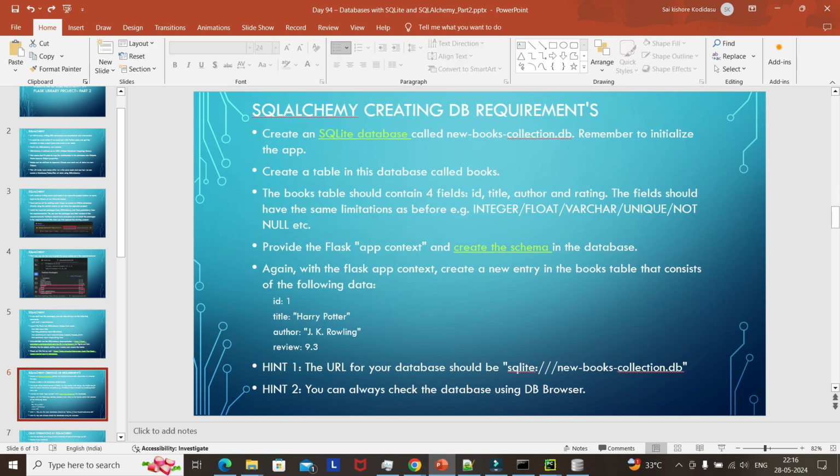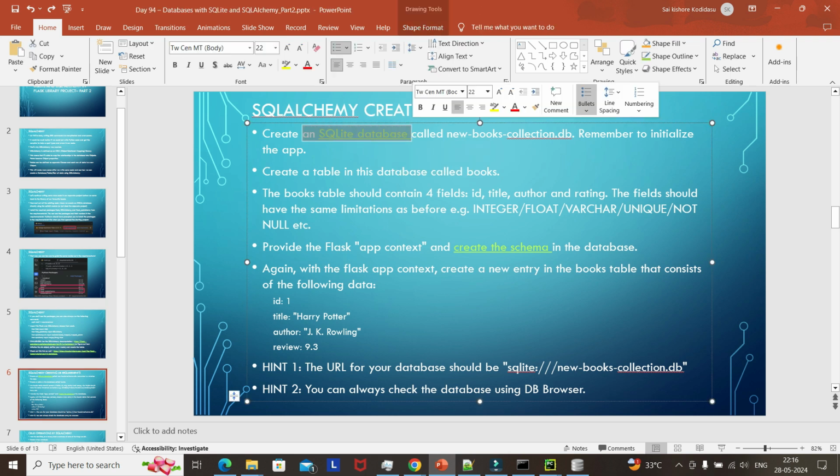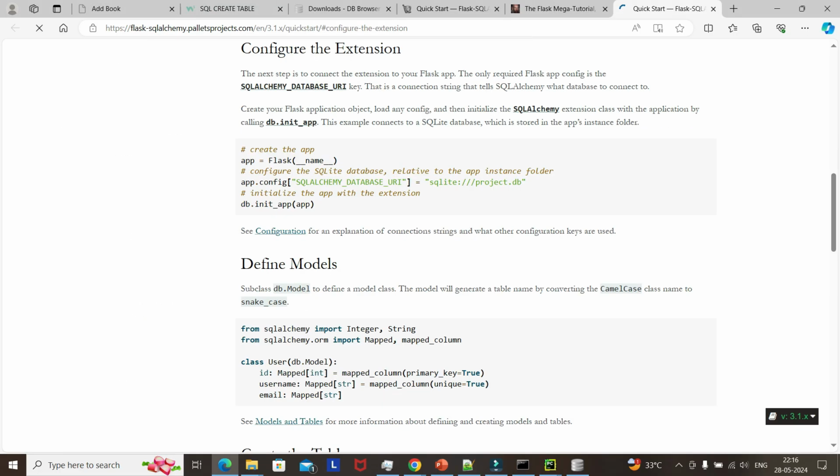So if I just go here, these are the requirements. Before that, we have to create an SQLite database called new-books-collection.db. Remember to initialize the app. This is again a hyperlink we have provided, and when we click on this, here we are configuring the SQLite database related to the app instance. So the SQLALCHEMY_DATABASE_URI, and then we give sqlite with whatever database name we want, directly here, and we have to initialize the app.